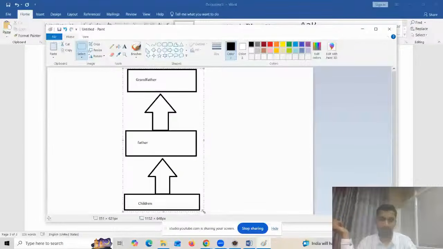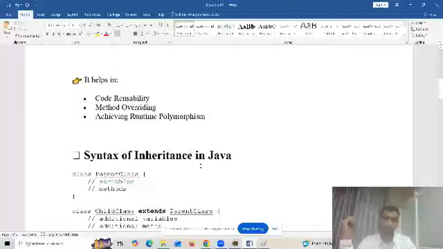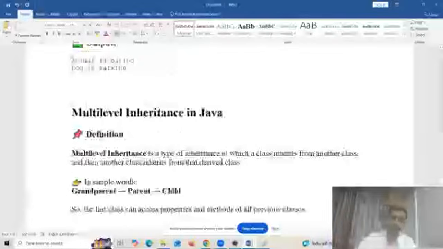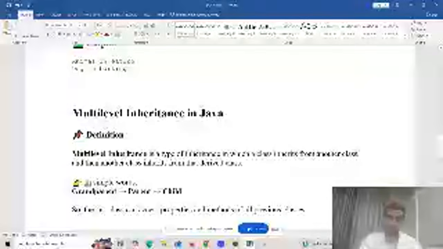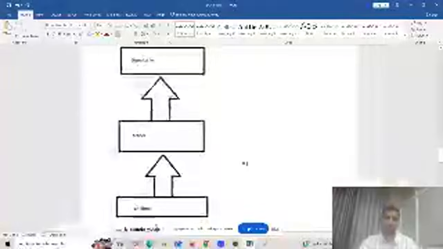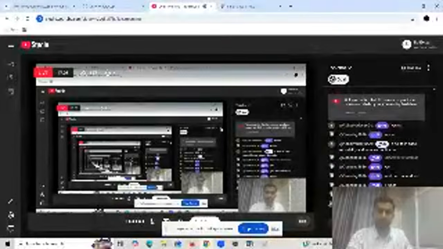Any confusion, you can ask me if you have not understood. You can type if you have not understood what multi-level is. Yes, is it clear or not, or any doubt? Multi-level, how it is working. Have you understood or not?